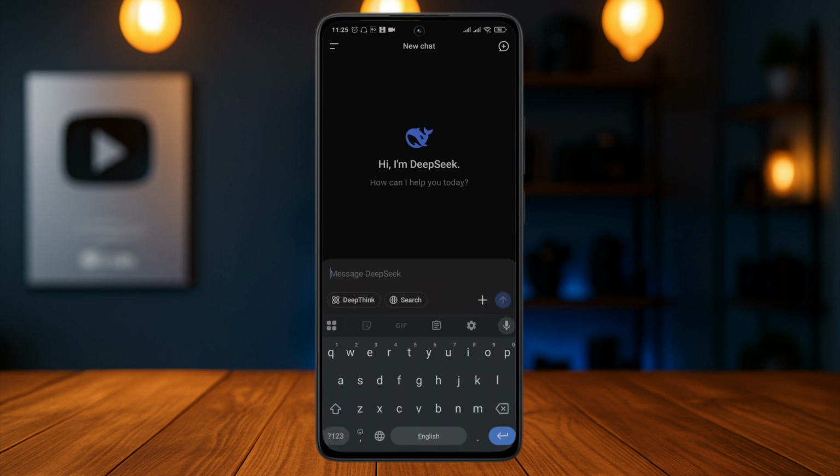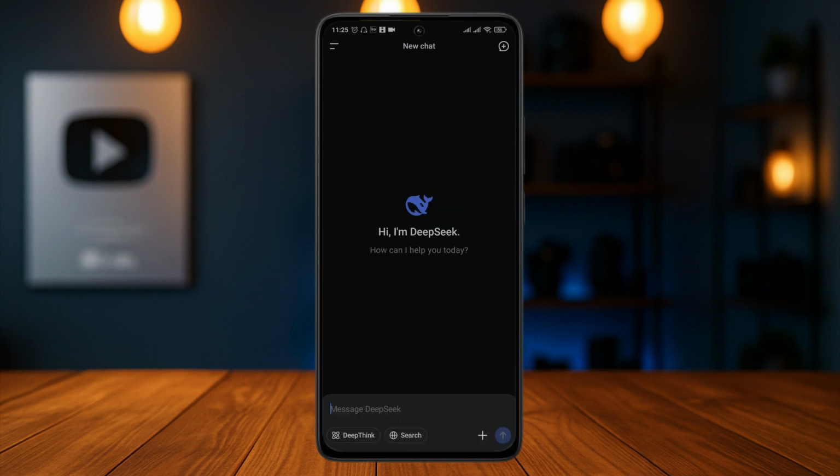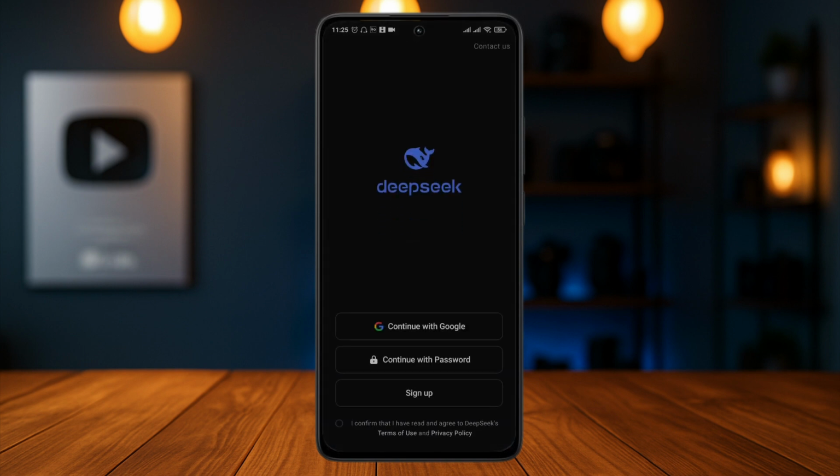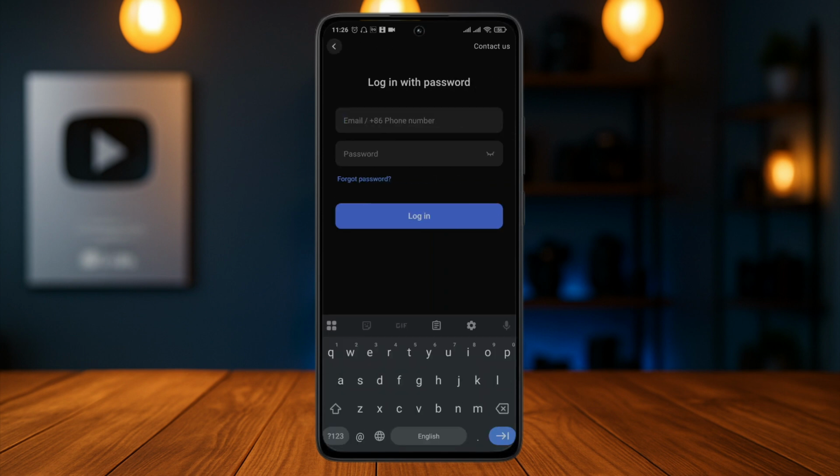Now first things first, if you are logged into your Deepseek account and you're now trying to reset the password, you need to first of all log out. So head over to the settings and tap on the log out button and head over to continue with password. Now this is the section where you'll be able to reset and create a new password.